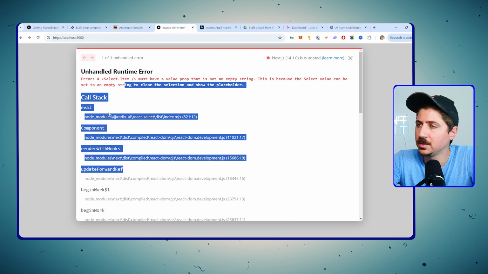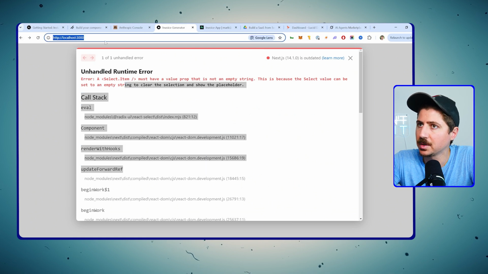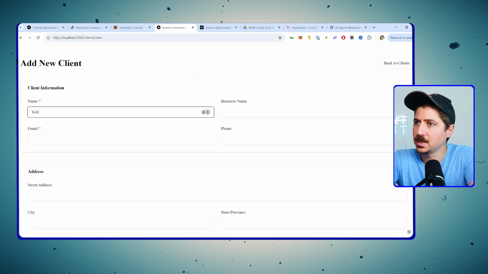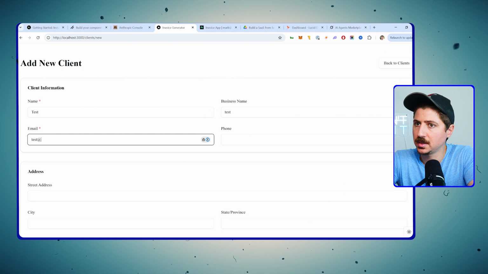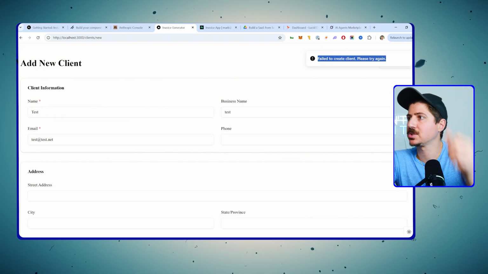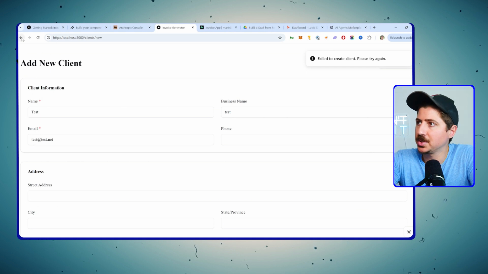And let's come to manage clients. Let's see if that works. Okay, so this area is working. So let's add our first client. Let's just say test.net. And we'll save this. Failed to create client, please try again. Okay, so we have a bunch of new issues now.